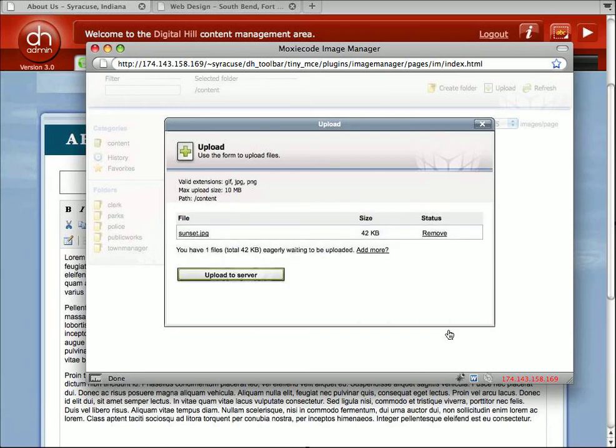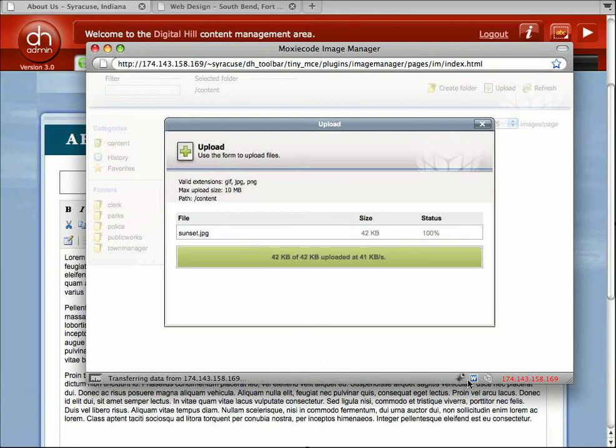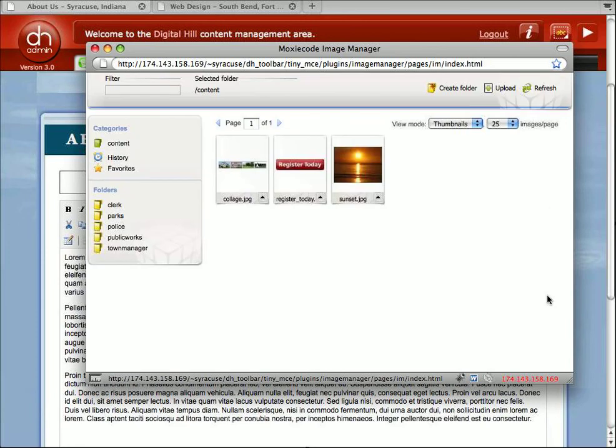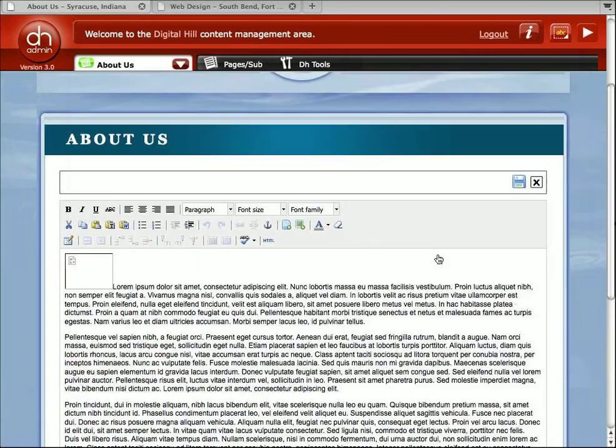If you want to add more images, you can simply add additional images by clicking that button, to upload at one time. I have the image I want, so I'm going to go ahead and click Upload to Server. The taskbar goes across. It's 100%. I click the X. My sunset image is now back in there. So I want to add that to this page. I click on the image. It inserts it into the page, but it's pretty small and so forth.